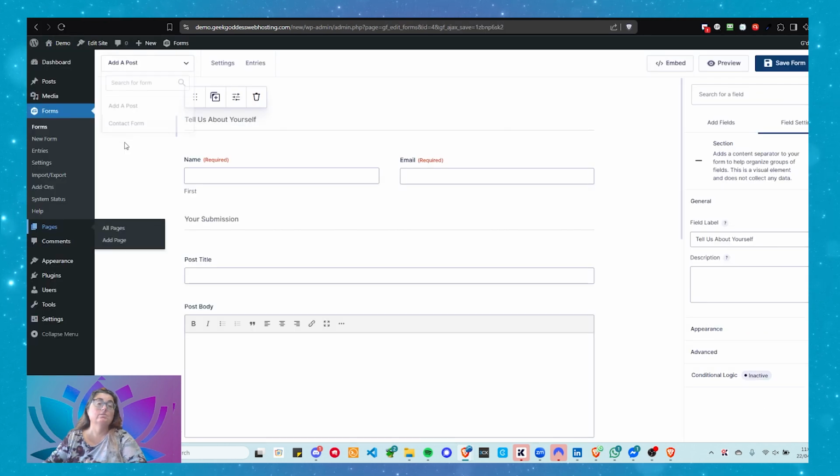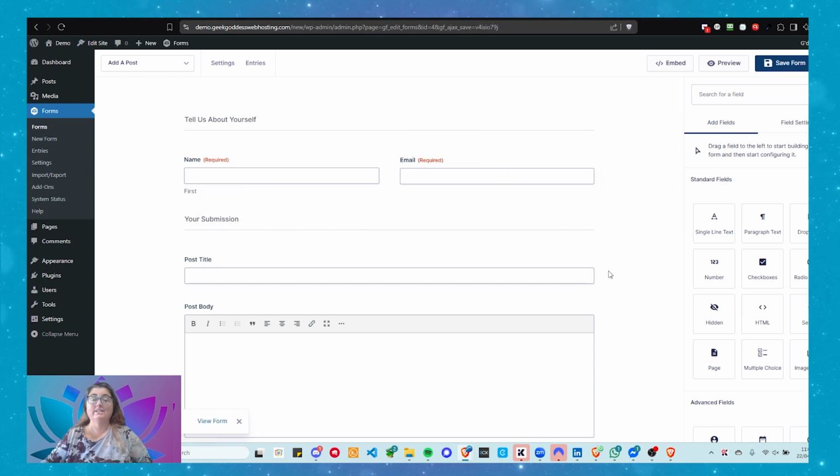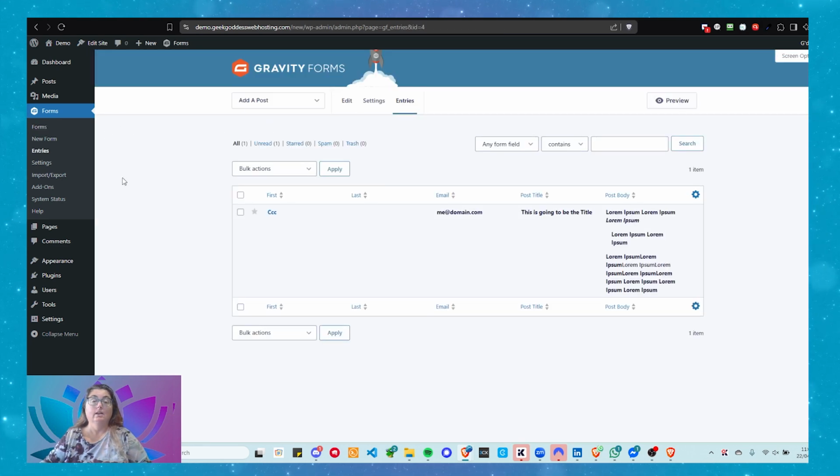If I go back to the post itself or the form itself, I'm just going to click save because I didn't click save before. So I've clicked save now. And we're going to have a look at the entries. You'll see that because this is a different form, it's given us 5 different columns to work with. The first name, last name we didn't use, so we can take that out if we want. The email address, what we said the post title was going to be, and what the post body is.